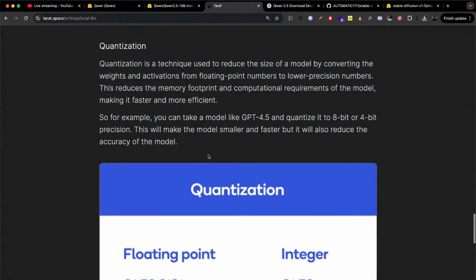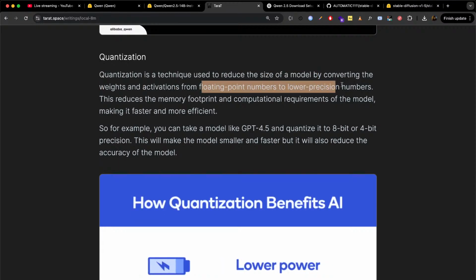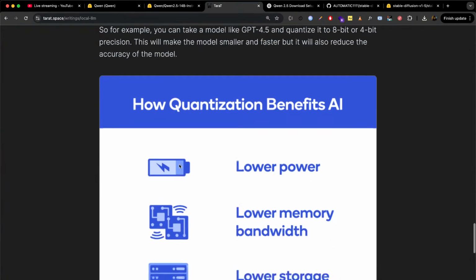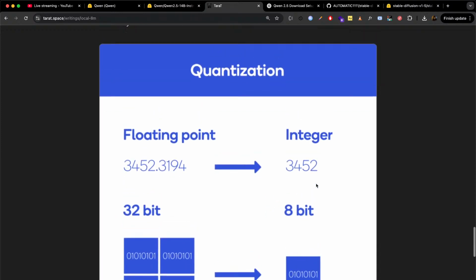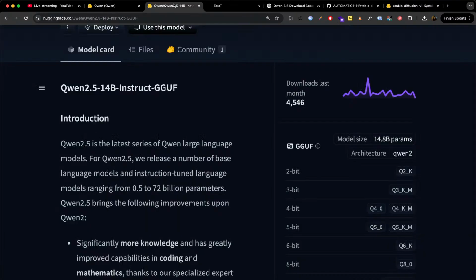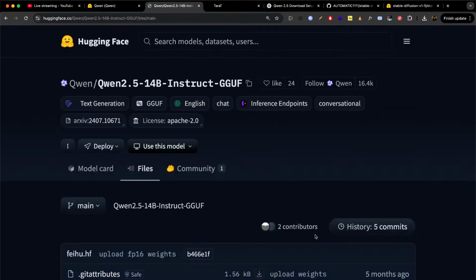quantization. Quantization is the technique used to reduce the size of the model by converting the weights and activations from floating point to lower precision numbers. So the weights and biases of the model are floating point numbers, and you can convert them into simple integers so that you can run those calculations on your CPU and still get a response in good time. There are a bunch of different ways of doing quantization. You can download 2-bit, 4-bit, 5-bit, 6-bit, 8-bit quantized models, and probably 16-bit.